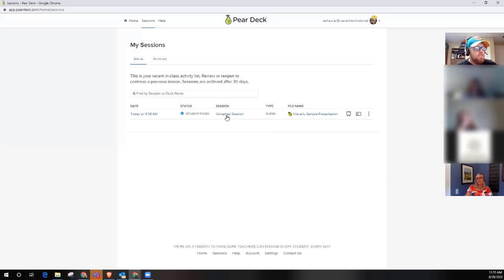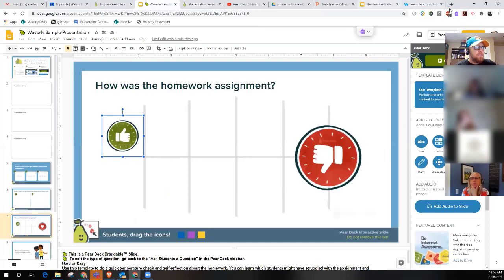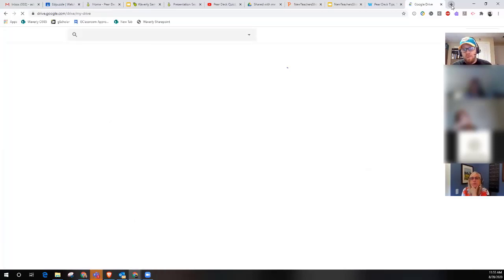This is the session name. This is the status that it's living under. It's a student-paced assignment when I gave it. And then this is the file so that you can see the actual Pear Deck file in your Google Drive. And in Google Drive, it adds that little pear to the name of the file too, so that when I'm in my Google Drive, I'll know quickly which of my slide decks I have got Pear Deck involved in and which ones I do not.